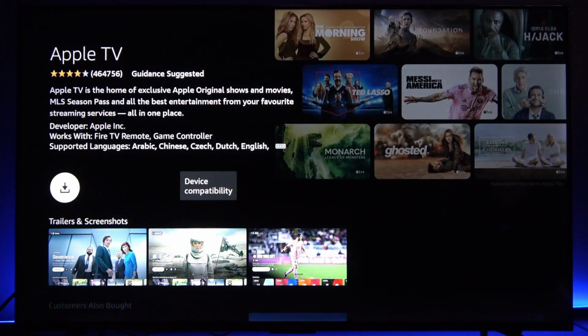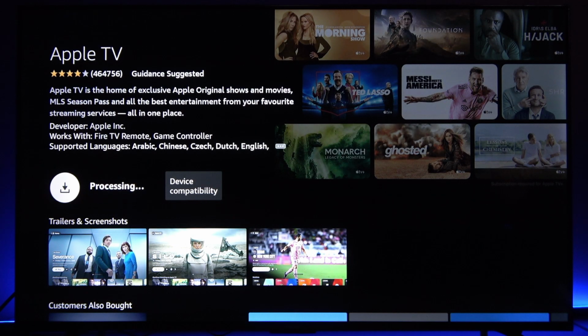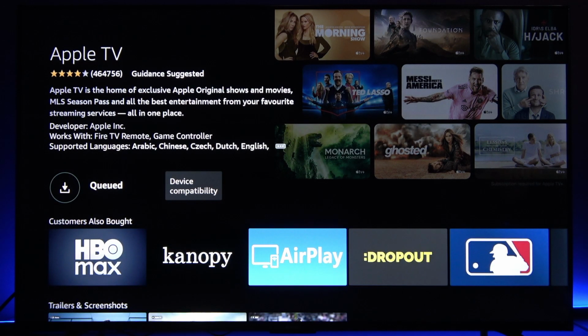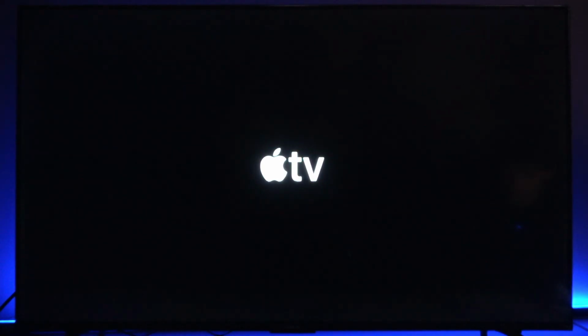Okay, so for example, the Apple TV. And now to install this application, just select the Get option and wait until this application is downloaded on your TV. And once it's installed, we can open this app by pressing the play icon.